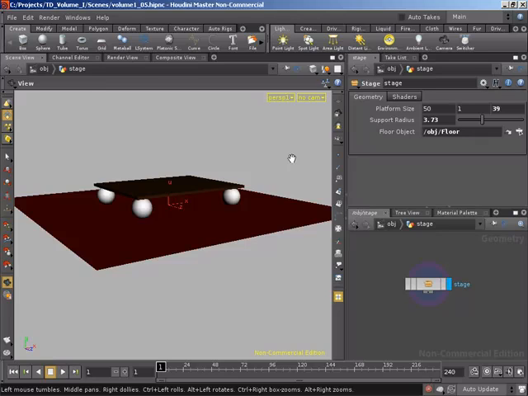Hello and welcome back. So now that Steve has created our floor digital asset and our stage digital asset, it's time to focus on something just a bit more interesting. In this video, we're going to begin the construction of the talented ball himself. So this is our character.